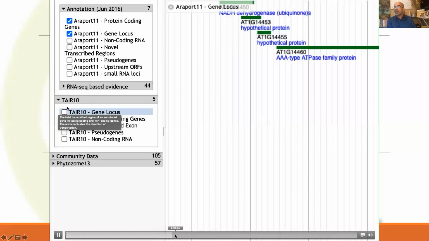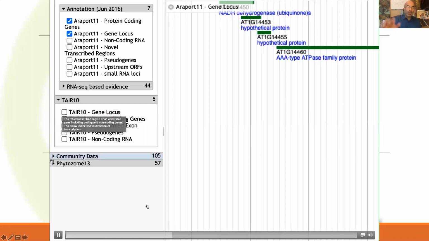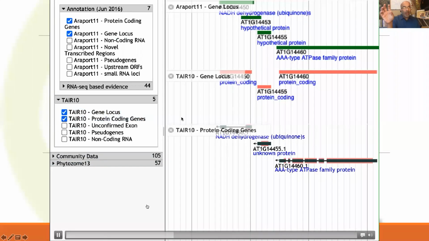Where are we? Okay, so now let's turn on... So we looked at gene models and locus of Araport 11.